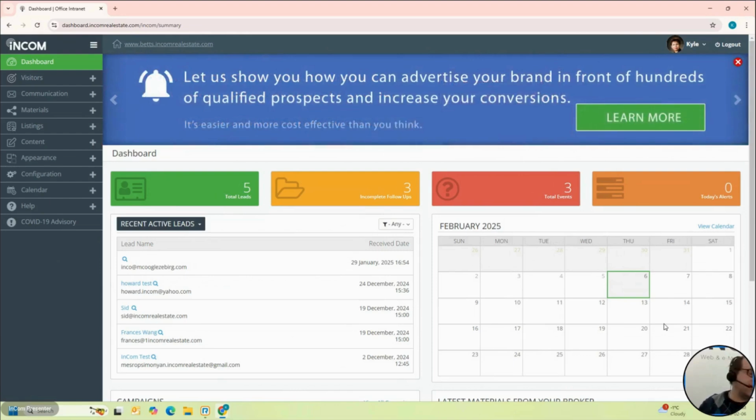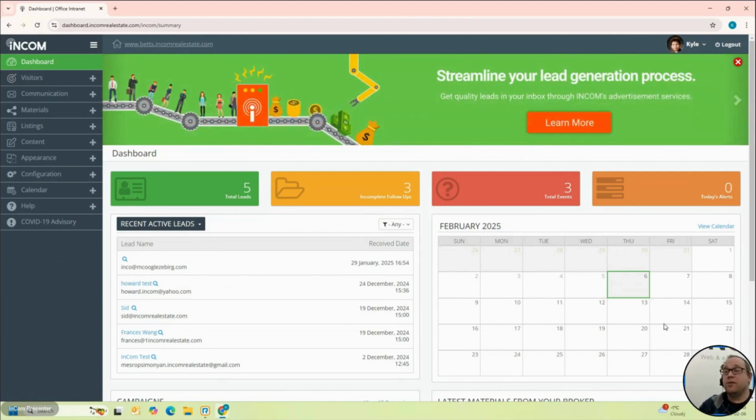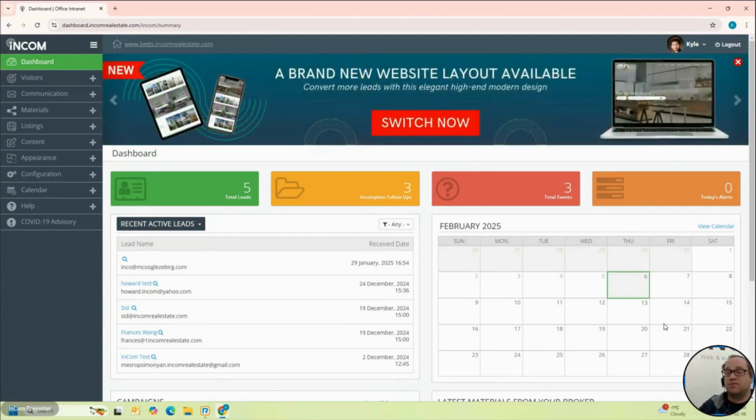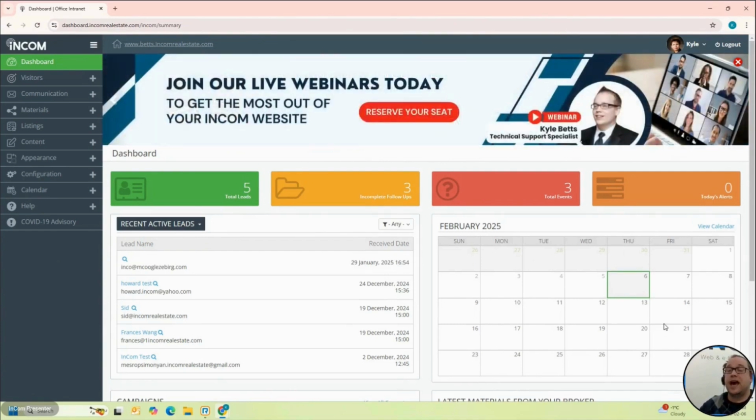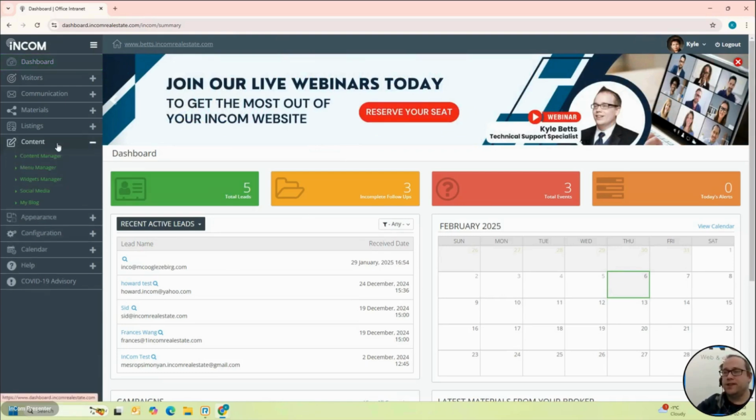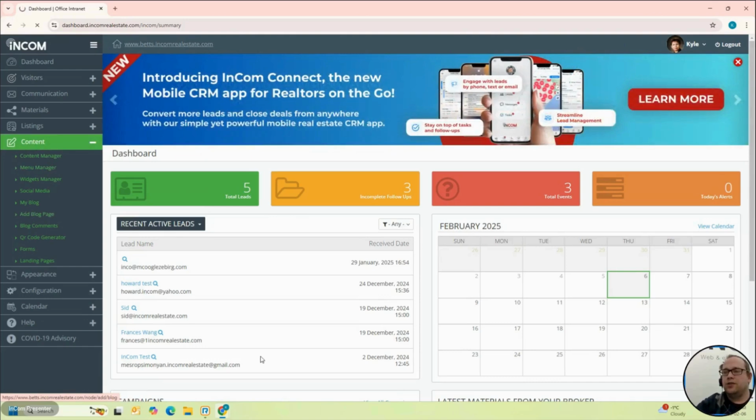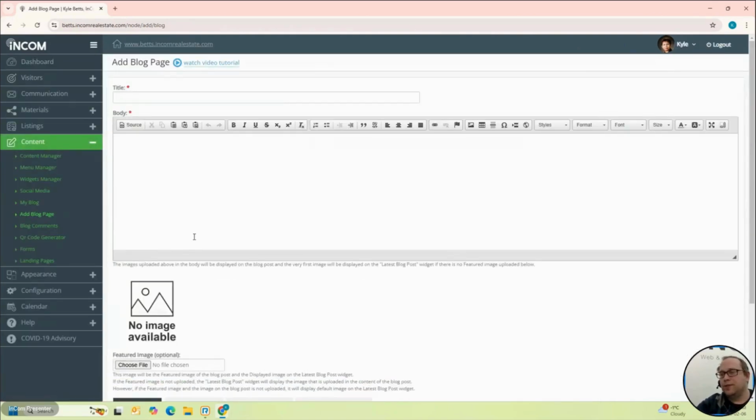So this is the dashboard. Let's talk about adding blogs. So adding blogs, you can write about anything. If you want to talk about neighborhoods, you want to talk about your business, have advice about the real estate business in general, it's really easy to do. So to add a blog, it's content related, so it'd be under the content tab here. Makes sense. Go to content and click on add new or add blog page right there.